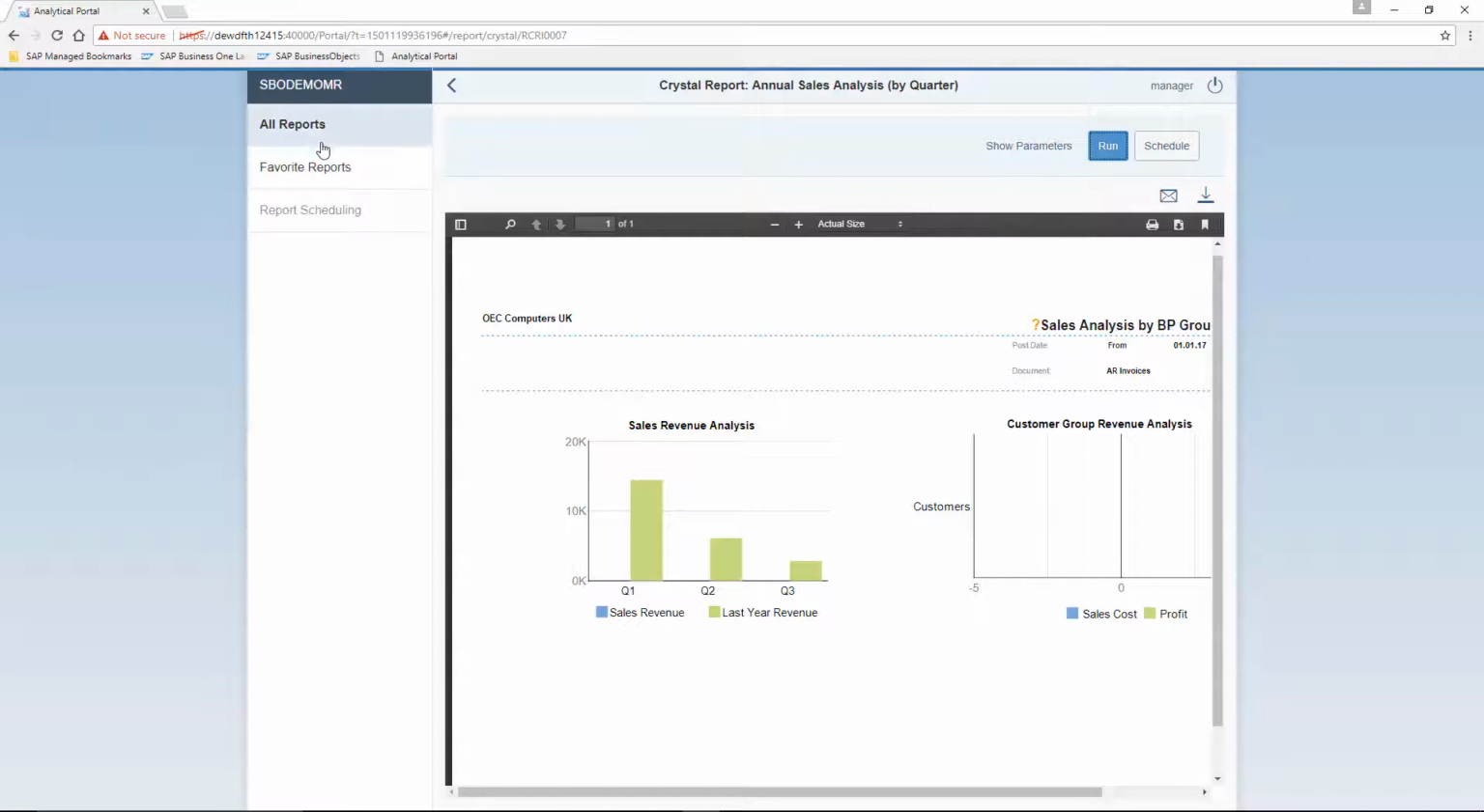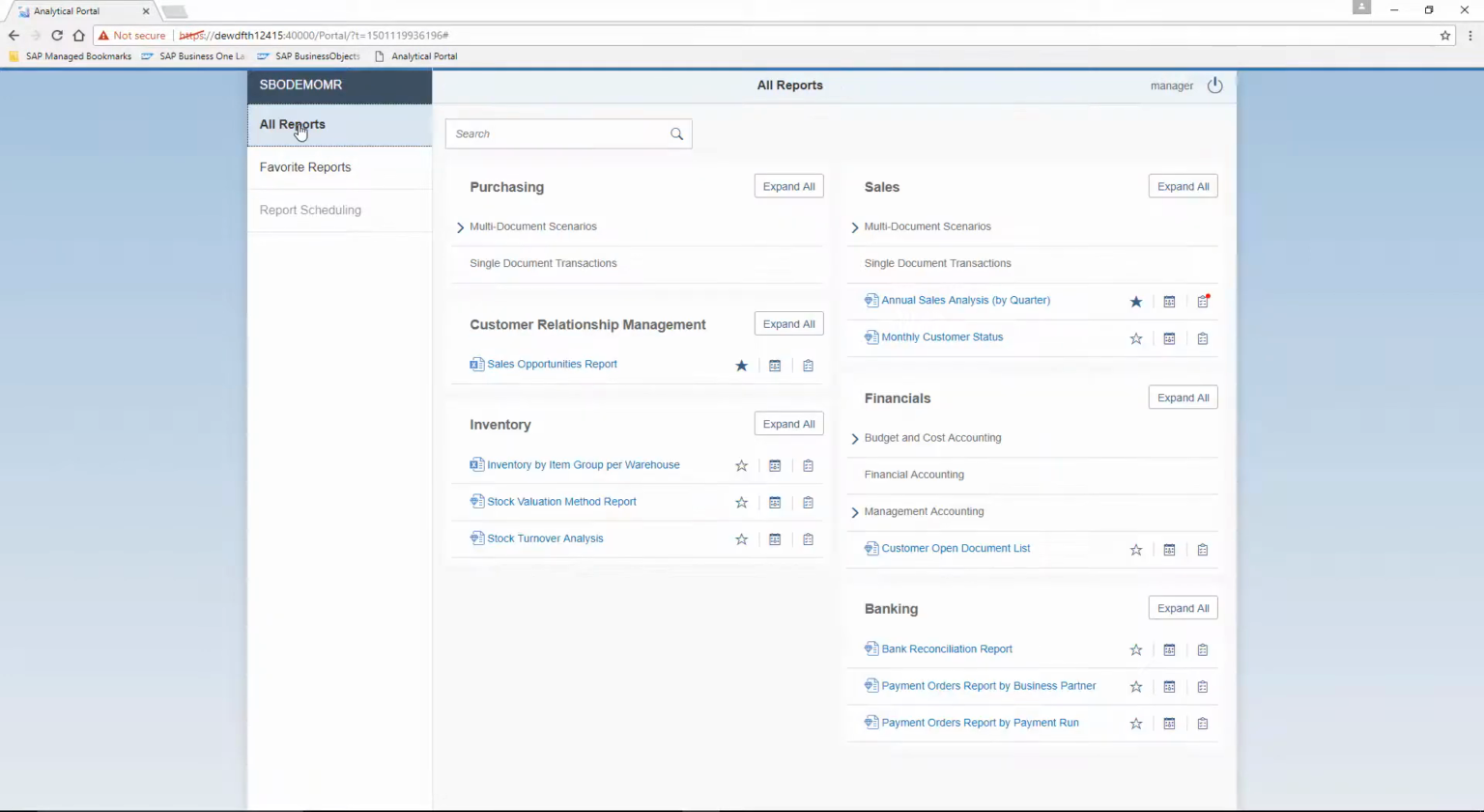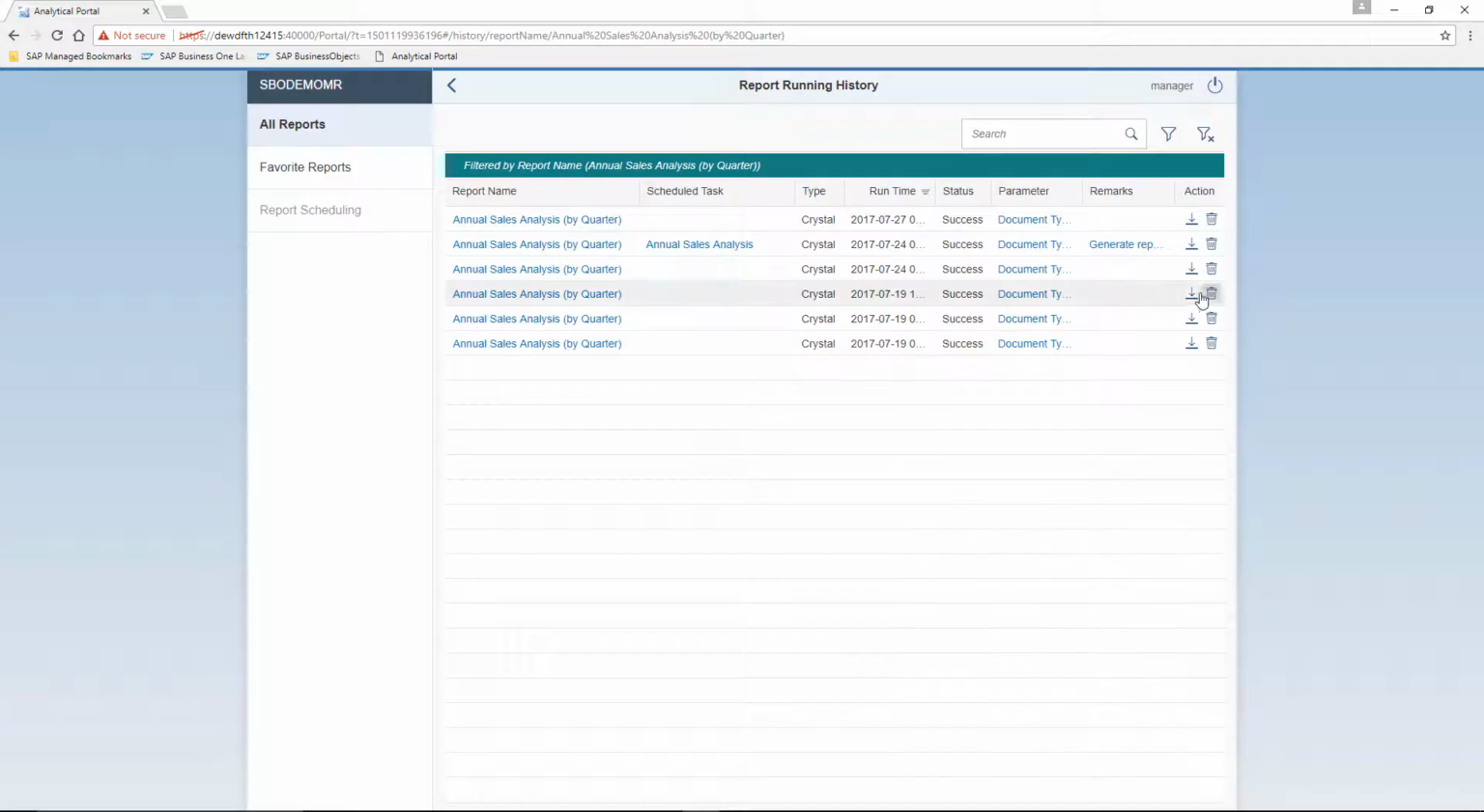If we navigate back to the All Reports menu, we can see that there is a little red icon next to the Annual Sales Analysis report. This is the history icon. When you click on the history icon, you can see a report running history of this report. It lists all historical data, even if the report run fails, for example, if you added an incorrect date.